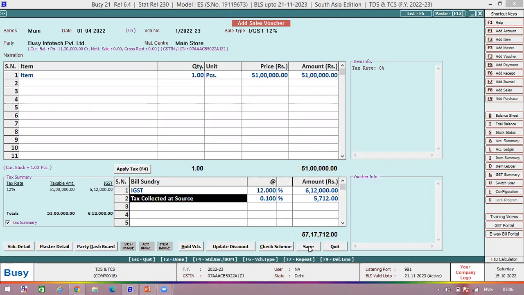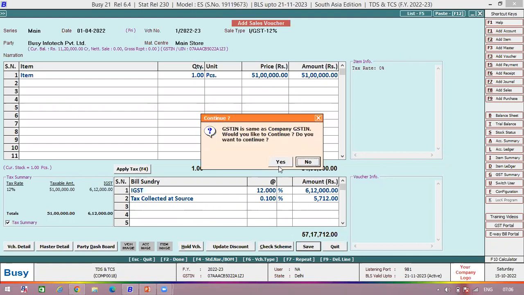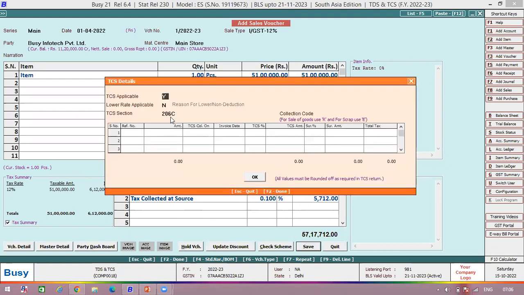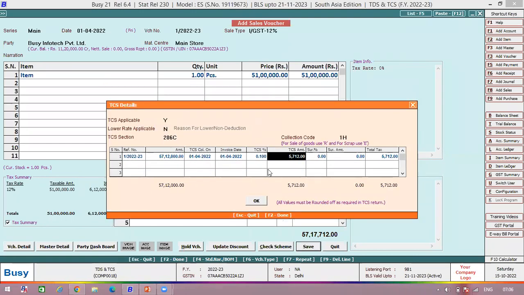So let me save this option. In this case, you can also find the TCS applicable reference detail 206C and 1H. Collection code is 1H. So you can find that whenever you press enter, it will automatically fetch the entire information on this report. Now you press the OK button.